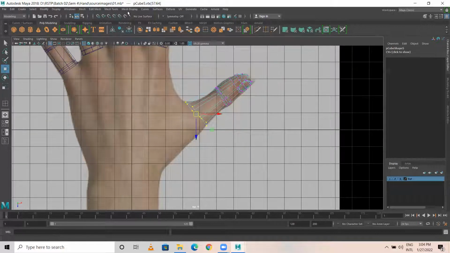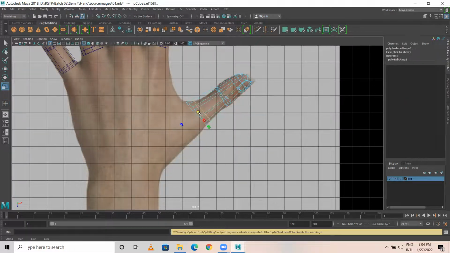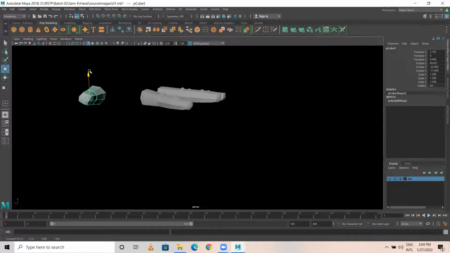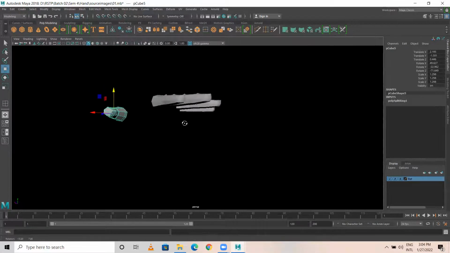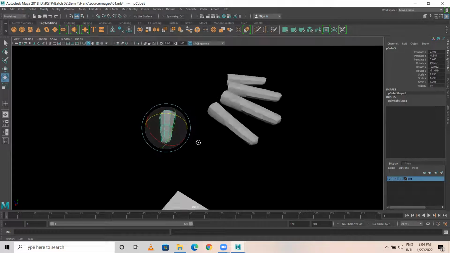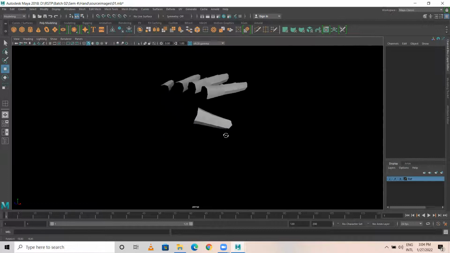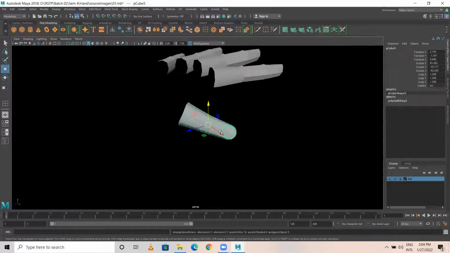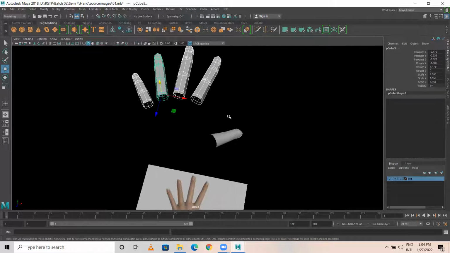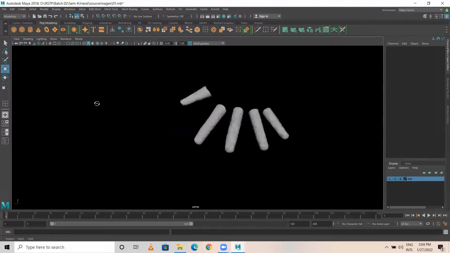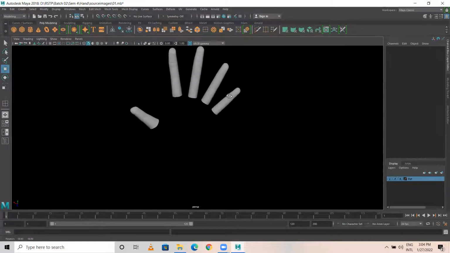And I have to pick one more edge loop and place it here. Something like this. After this, this one has to be down. This has to be even more down. And this has to be like this. Okay. Understood? See, it looks realistic. Totally, we have created this finger part.